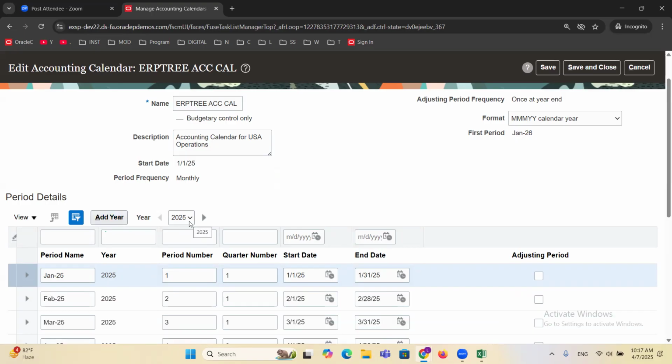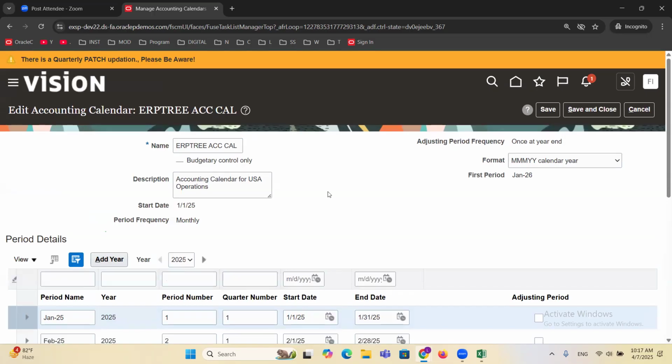In the past also, we don't have any years which we created. So if you click on add year, here is the current year 2025. It will create periods for next year. That means we need not create a separate calendar for every year. Only one calendar we create. Within the same calendar, we create periods for every year.